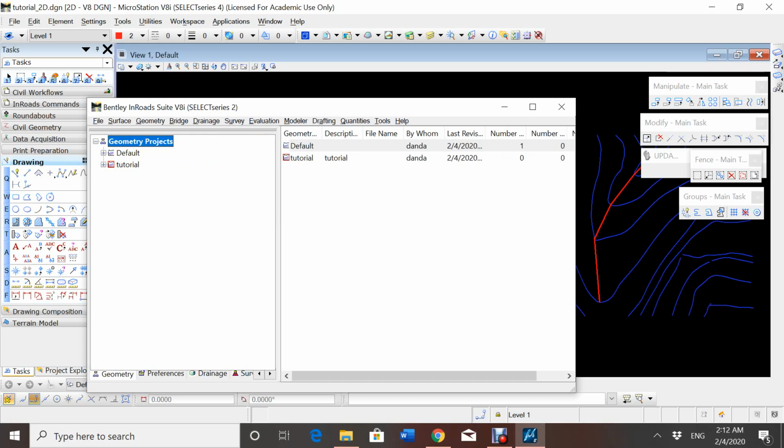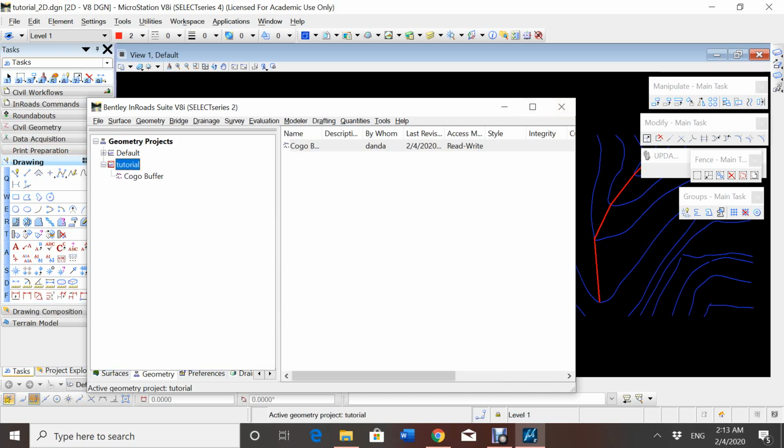If you were in another section, let's just say Surfaces, you're not going to be able to see your tutorial, because the one you created is a geometry project, so you have to go to Geometry in order to be able to see it. And then make sure your tutorial project is set to active.